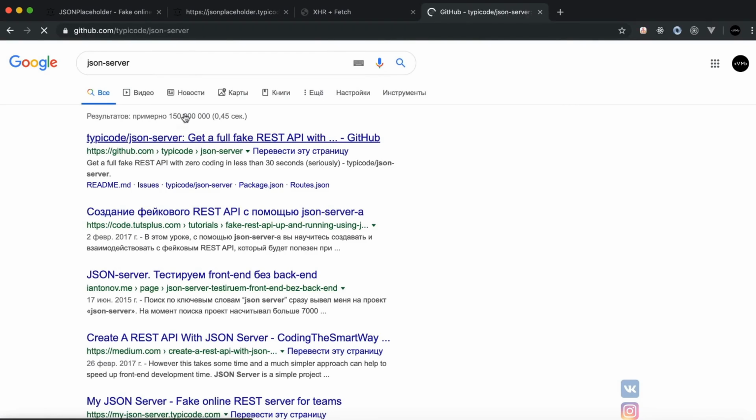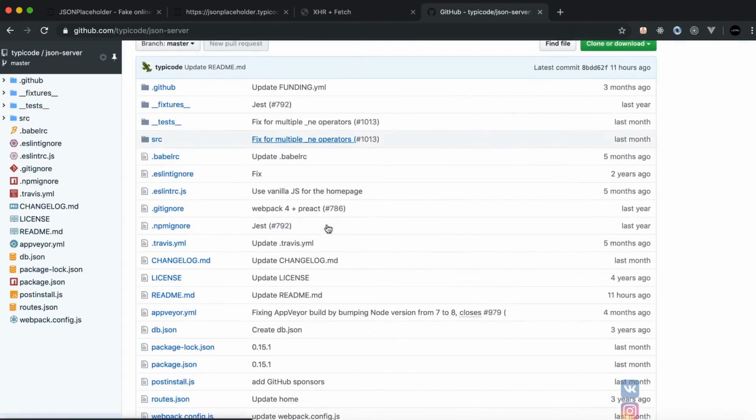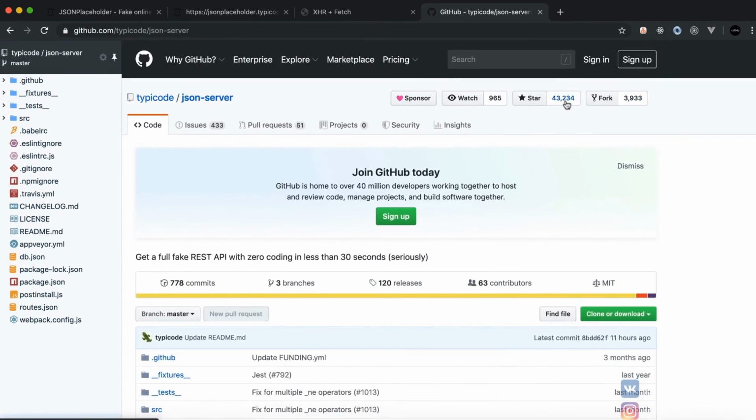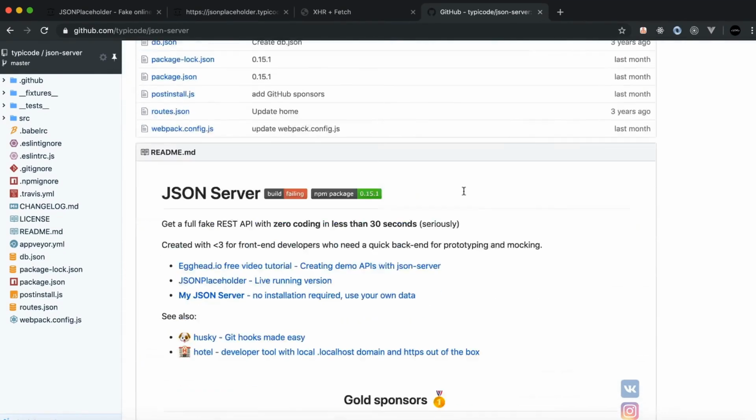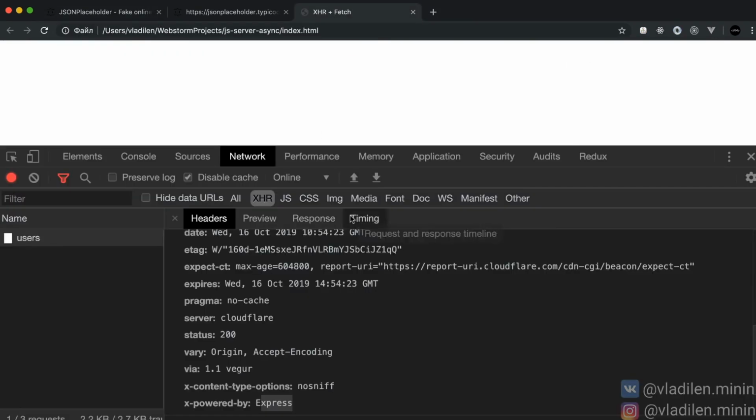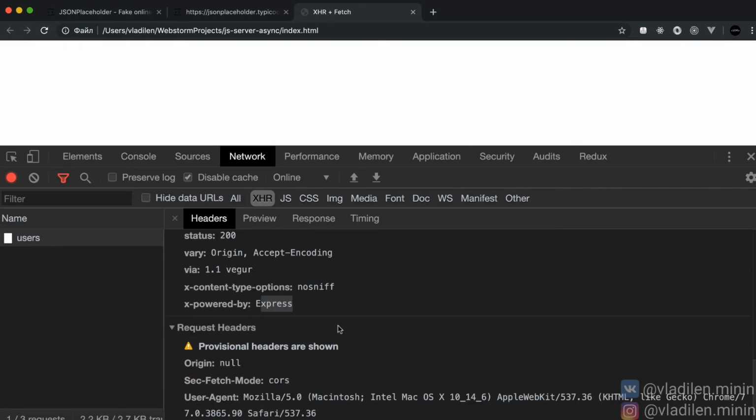So it has a GitHub, yes, and here we have a description of this package. Basically, it's a popular library with 43,000 stars that essentially makes various fake requests. Let's get back to the headers.